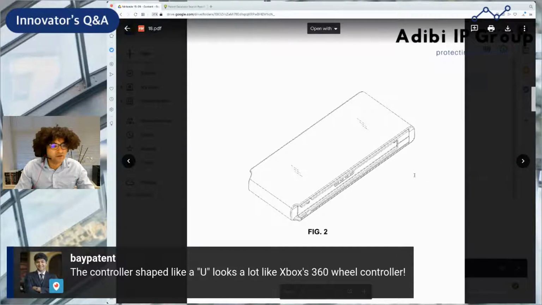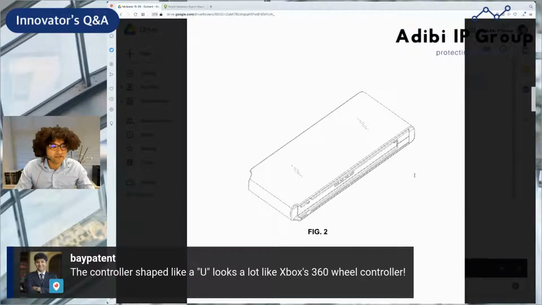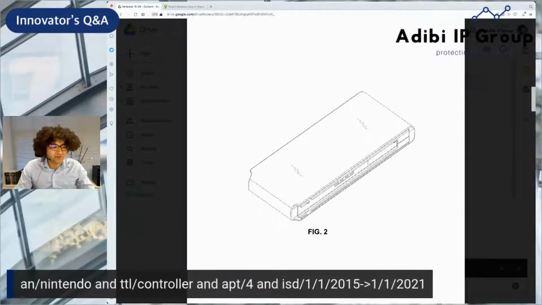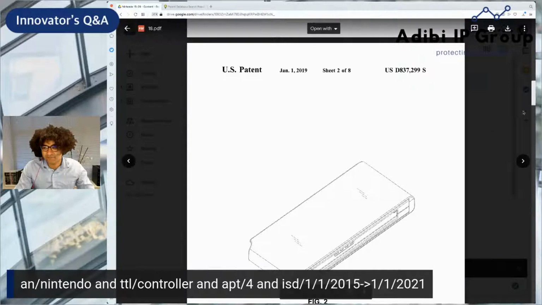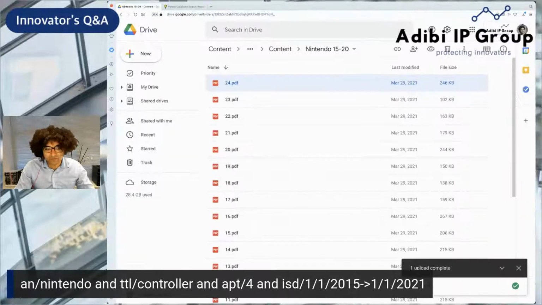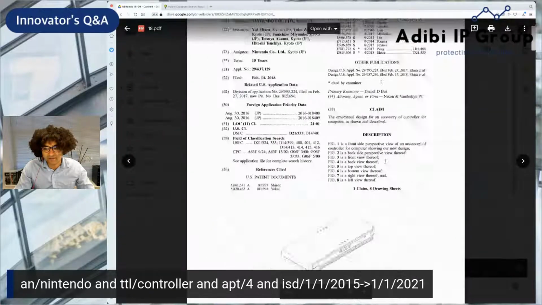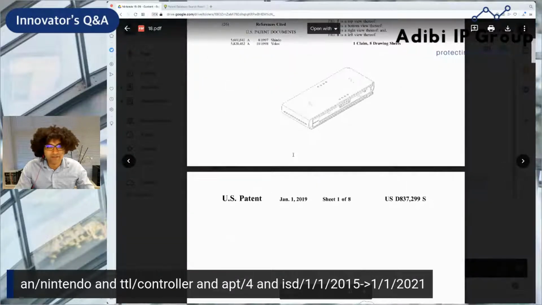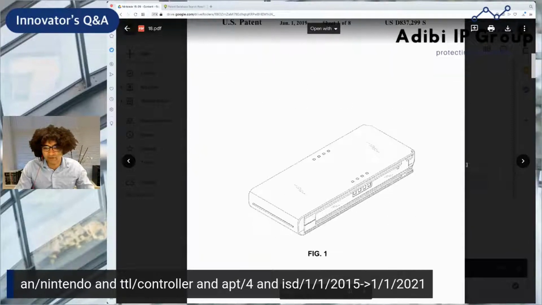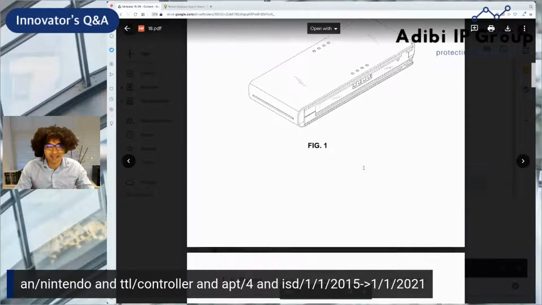Now, we saw this before. Ha! Yep, the controller shaped like a U looks a lot like Xbox's 360. Whoops. Let's see, what was I on? I was on 18, I believe. Yeah, okay. So we saw this patent earlier, but it was actually attached to the other controller.